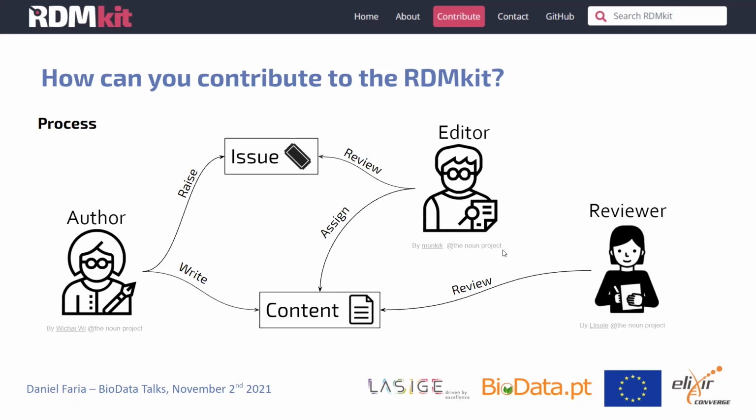So the process is essentially this. If you want to contribute something, please raise an issue. This will be reviewed by an editor, and the editor will then ask you to write content if that is necessary, or allow you to extend the page or contribute the tool, etc. And then after you create new contents, the editor will assign a reviewer to review that content. The reviewer can be one of the editors as well, and generally is. And the reviewer will then approve that content, update the Rdm Kit.